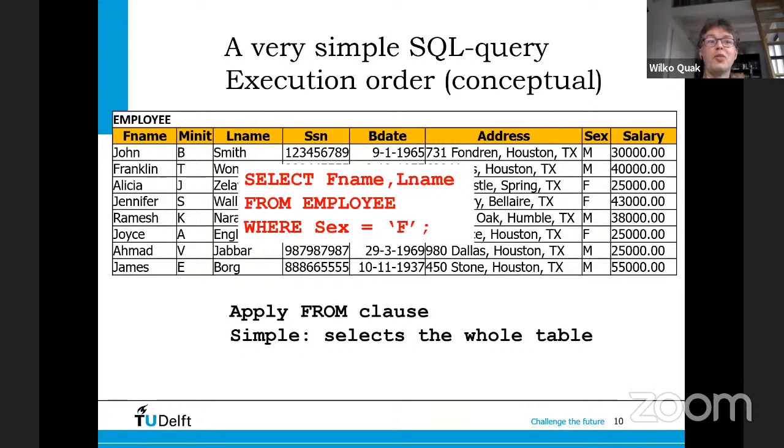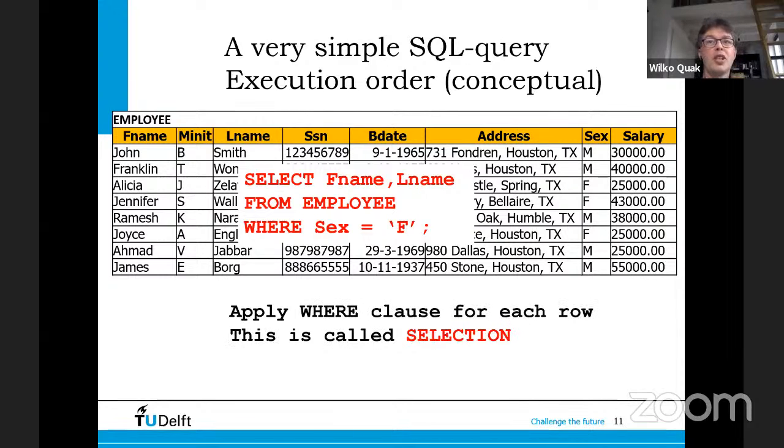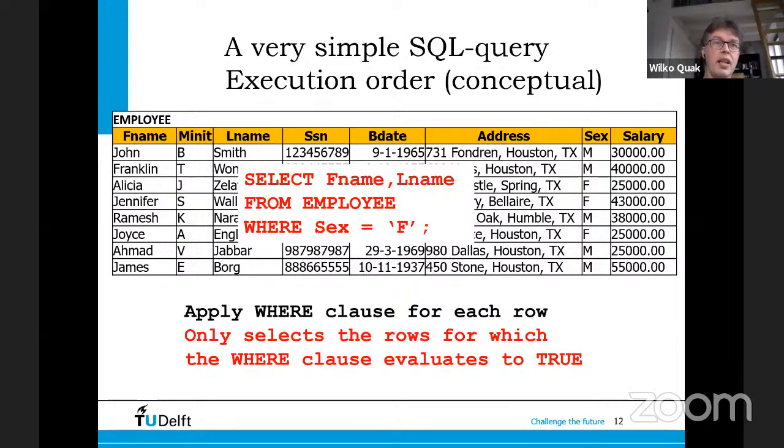Well, applying the from clause means just pick this whole table. And for now, this is the only thing you can do. But if you have a query on more than one table, it sometimes becomes a bit more tricky. So the from clause just selects the whole table. Then the where clause gets applied. And that means that this where part is tested for each of the rows. And if the where clause ends up in true, then the line gets selected and otherwise not.